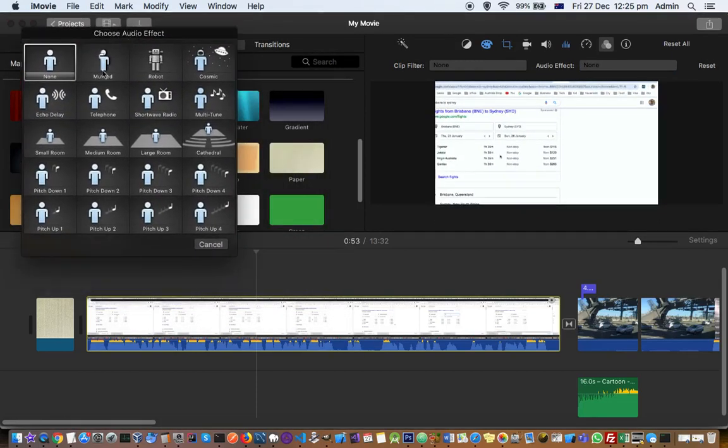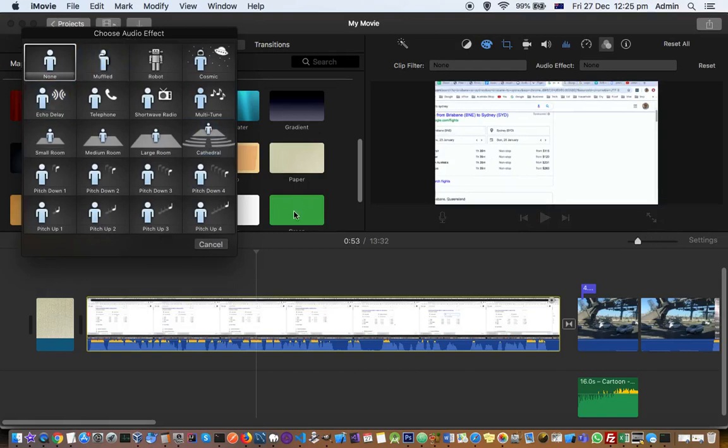Screen is opened. Over there there are different types of audio effects. For example, echo delay.